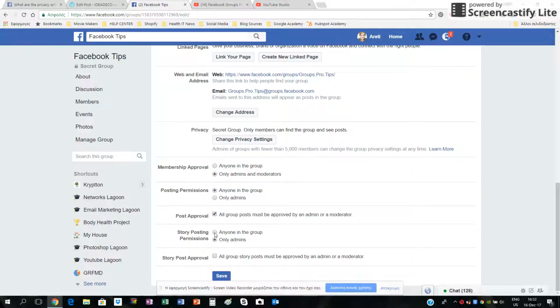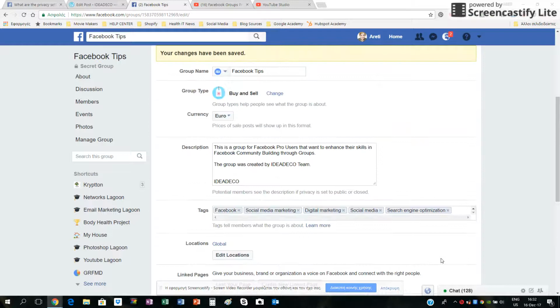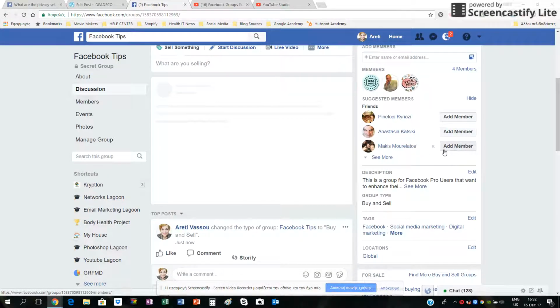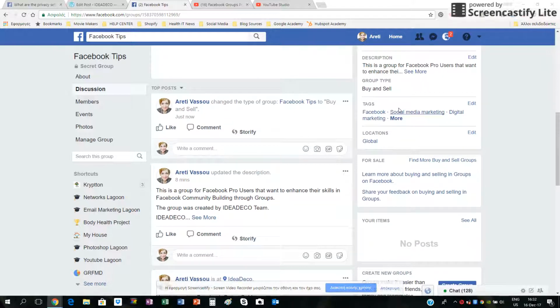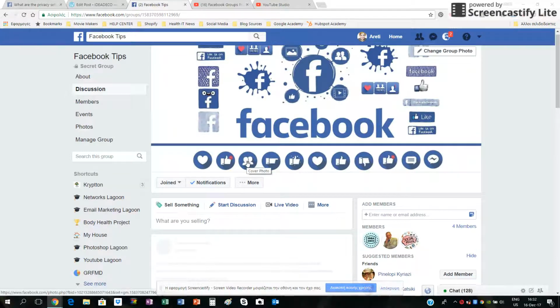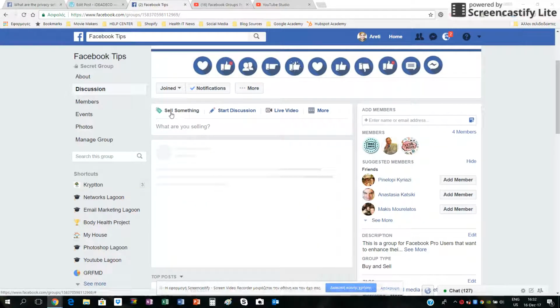The currency, I keep it in euro because it's a buy and sell group. And let's visit it now again. We have a description, we have the tags, we have the location. There is now, because we have chosen the buy and sell type, here the option to sell something. And now we are ready to start posting in our group. So let's do it.